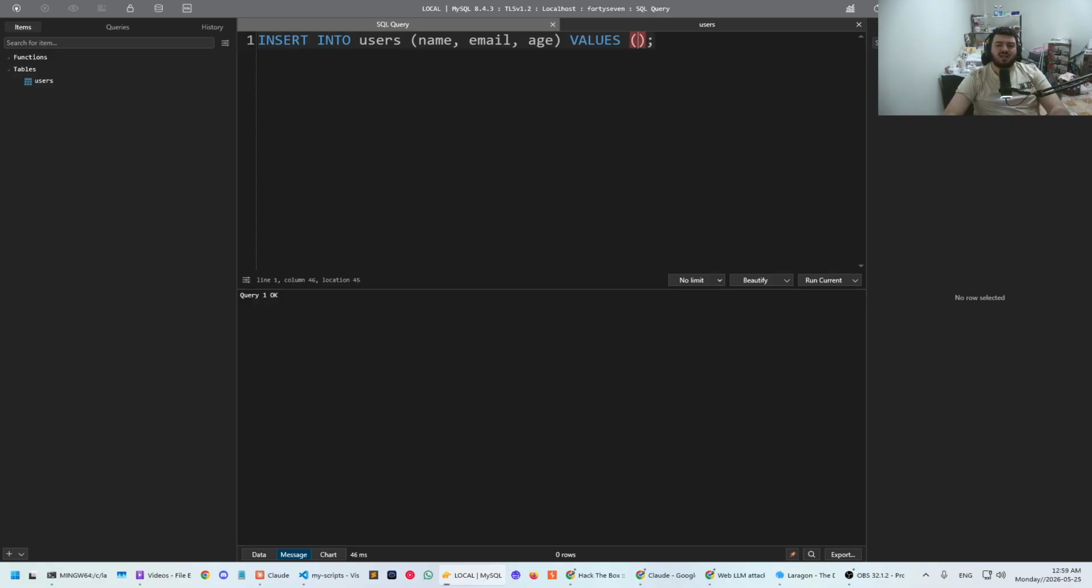So in the values here, that means insert into the table named users these columns, the values, and then you just give it the value. So for the name, I'm just going to enter 47. For the email, I'm just going to enter my email at email.com. And then for the age, I'm just going to enter like 20. Then I'm going to click Control Enter.